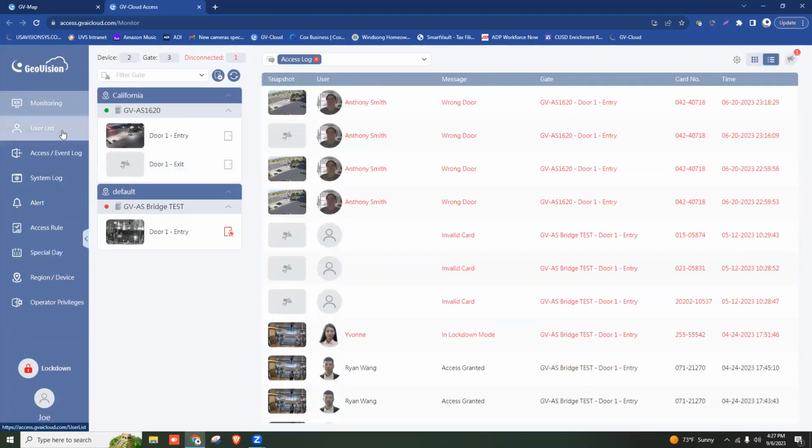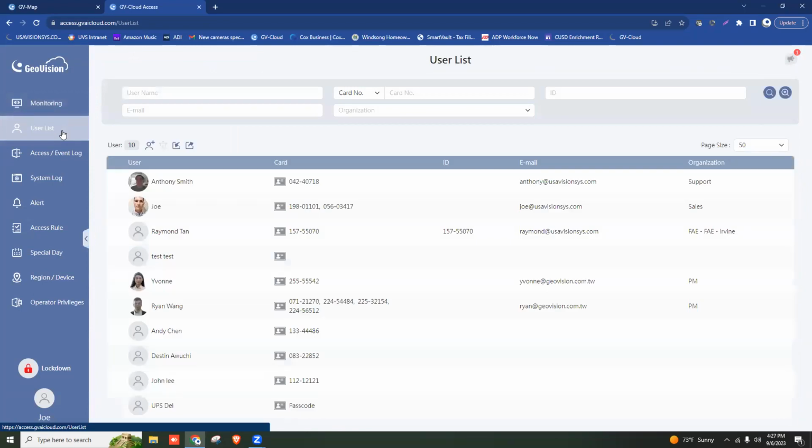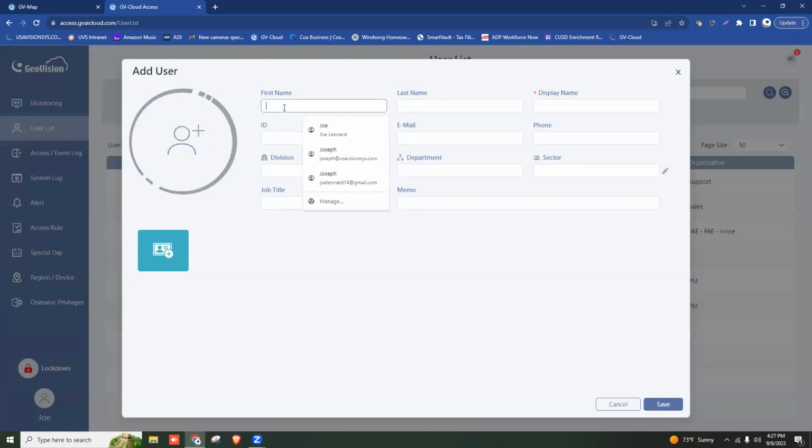Over on the left, your user list, if you click this section, this is where you can go in and create a new user. As you can see here on this system, we have several users already enrolled. But if we'd like to enroll a new user, we can hit Add User. We can type in their information right there. You can upload a headshot of that user.